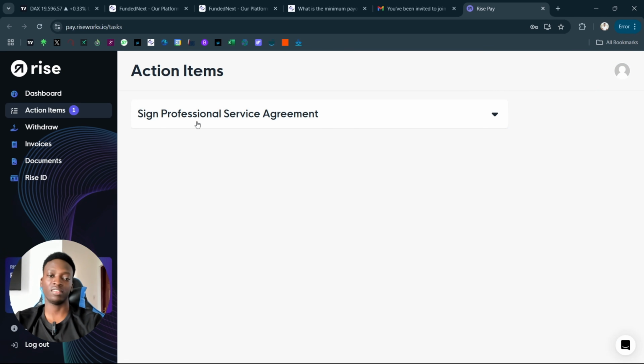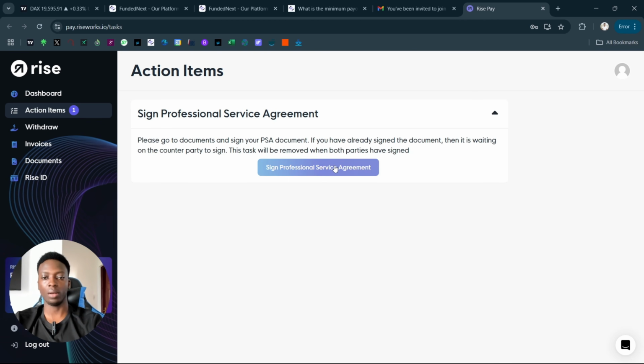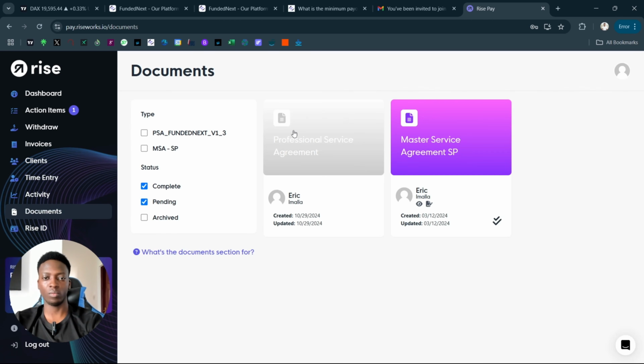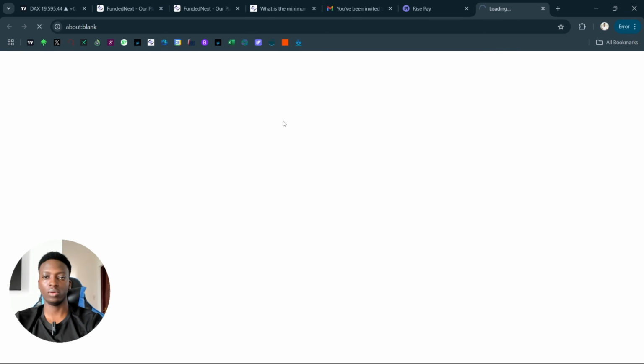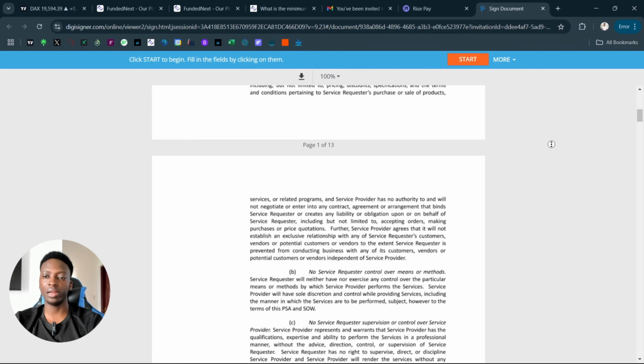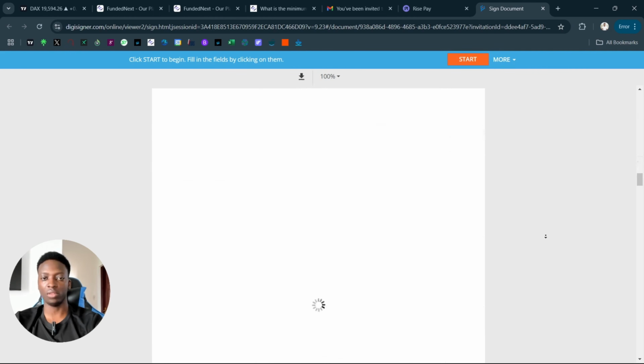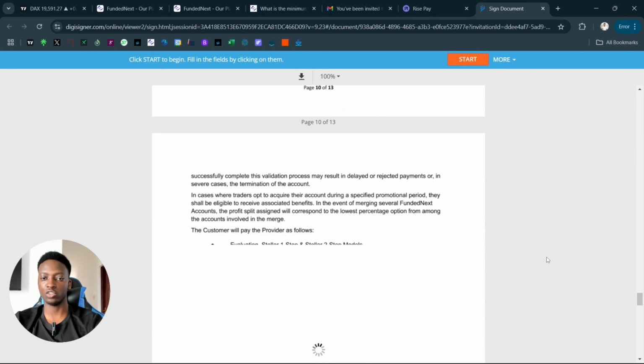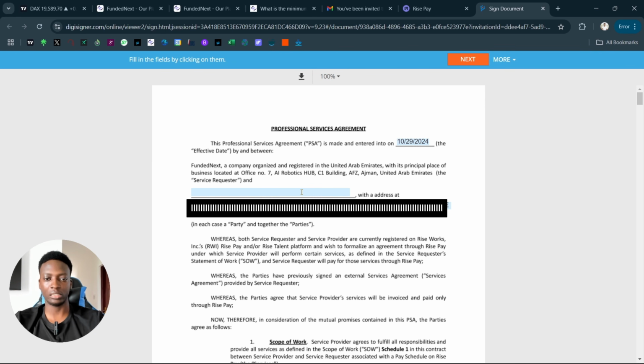Then the next thing is sign professional service agreement. So you click on sign. So here's the document. I'll just click on it once. After clicking on it once, it will open a new tab with the document. And the document will come filled in already with your details. And on this page, you can sign electronically. So under the name, I just realized it's blank, so I'll fill in my name. My full name, the same way I've registered in the Rise platform.